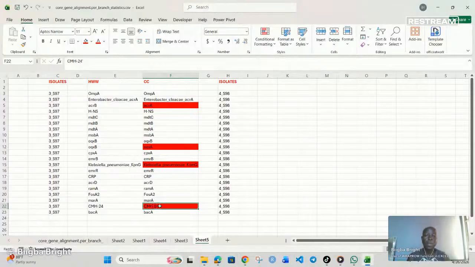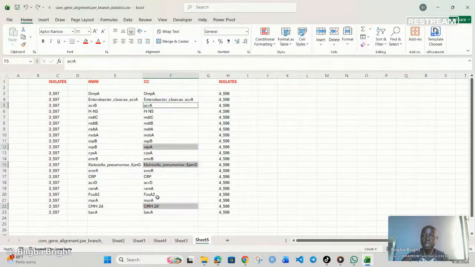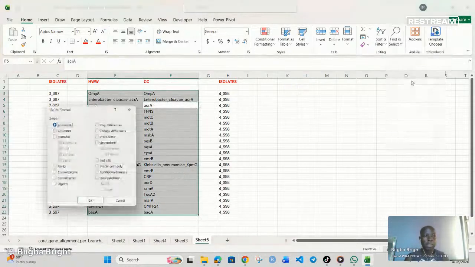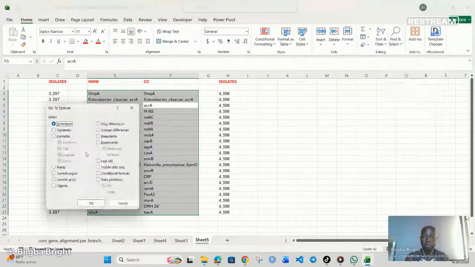So this is how we are able to use Go To Special to understand the differences row-wise. You can actually use the same thing to understand the differences column-wise. Let me show you that one quickly and then we part company. If it were column-wise, I would have just highlighted the whole thing, and then we go to the same thing, Find and Select, Go To Special. This time around, we are looking at Column Differences.